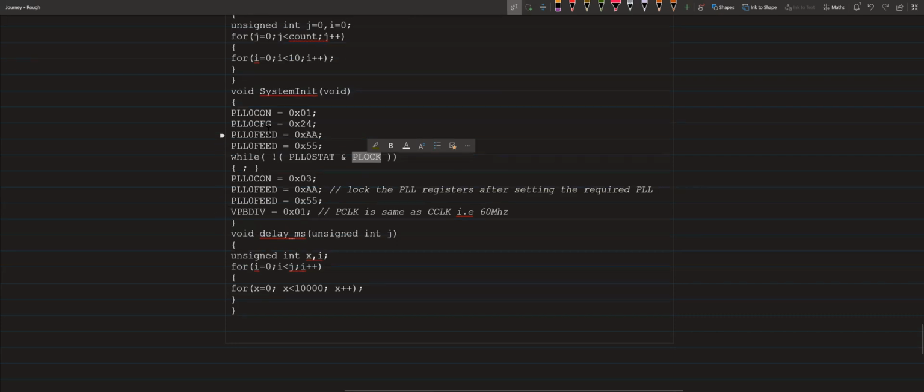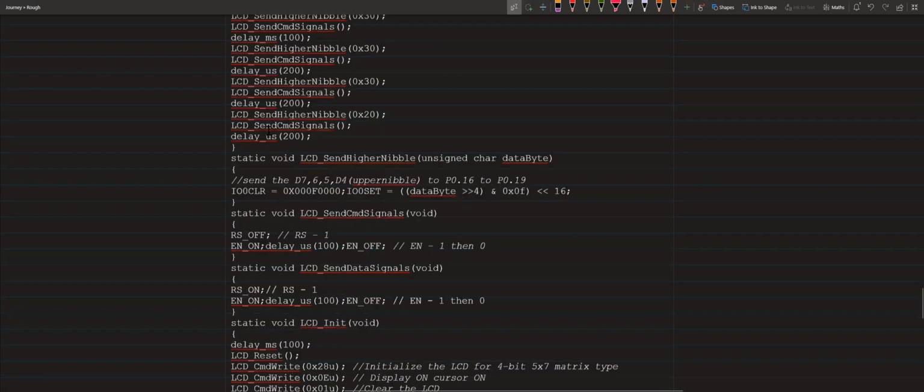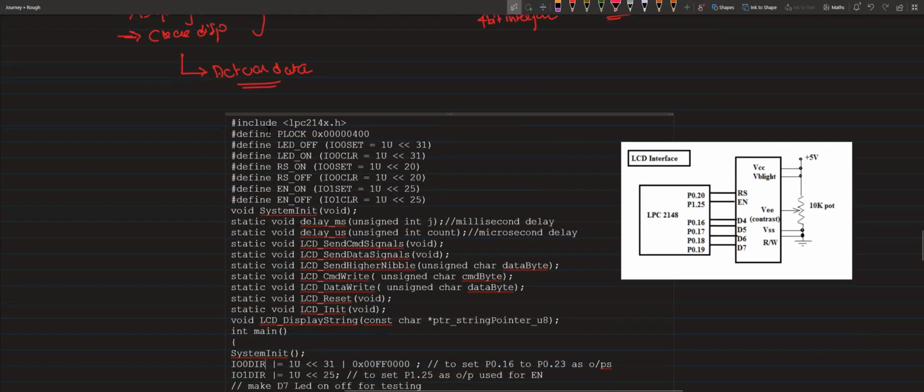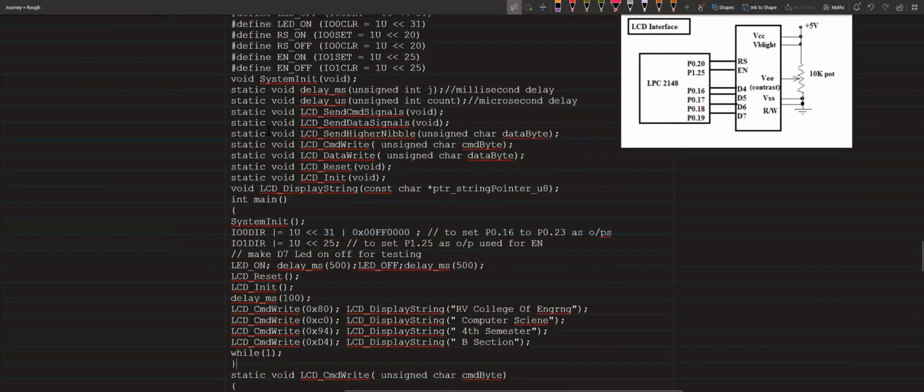So this is system initialization, which will be common for all the programs, and depends on what frequency you want to operate at. But the actual scope of discussion today is on the LCD end, how we are interfacing. So assume that all our clock initializations are done, that is, system initialization is done. Next, we are sending actually in which port, P0 to P16, right?